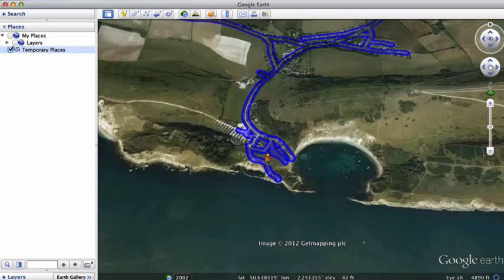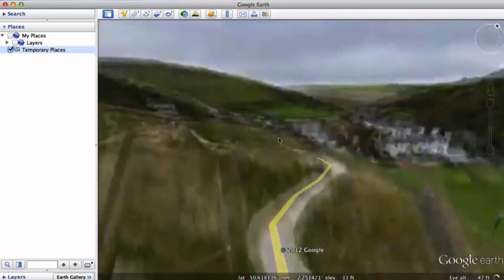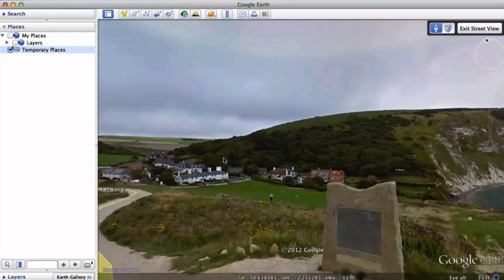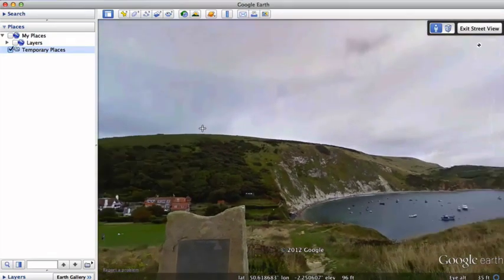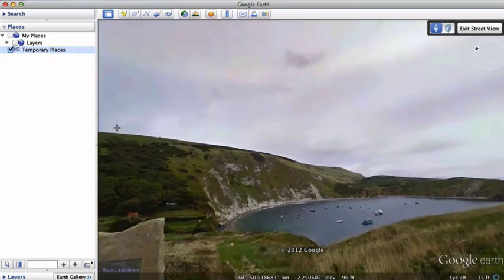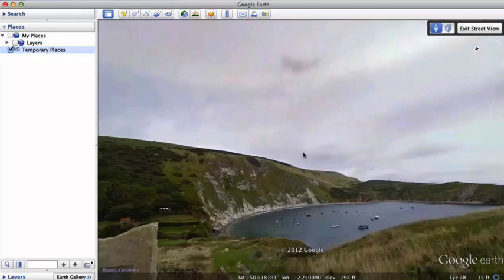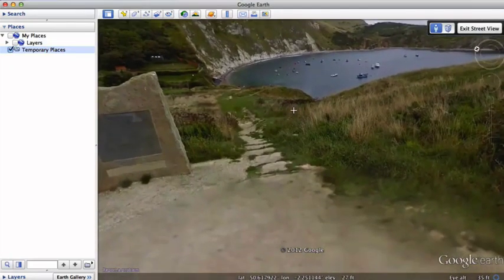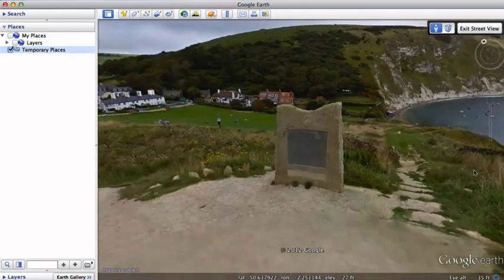So I'm going to drop him here on a path and you'll see automatically I zoom in to Street View, so I'm outside of the normal Google Earth view and I'm in Street View now. Just to practice the controls here, if you click and drag, you see I can move up or I can move sideways. There's Lulworth Cove. So just to practice, let's look up at the sky, cloudy English day. Let's click and drag and look down at our feet. It's a bit distorted down there, but just to show the controls.